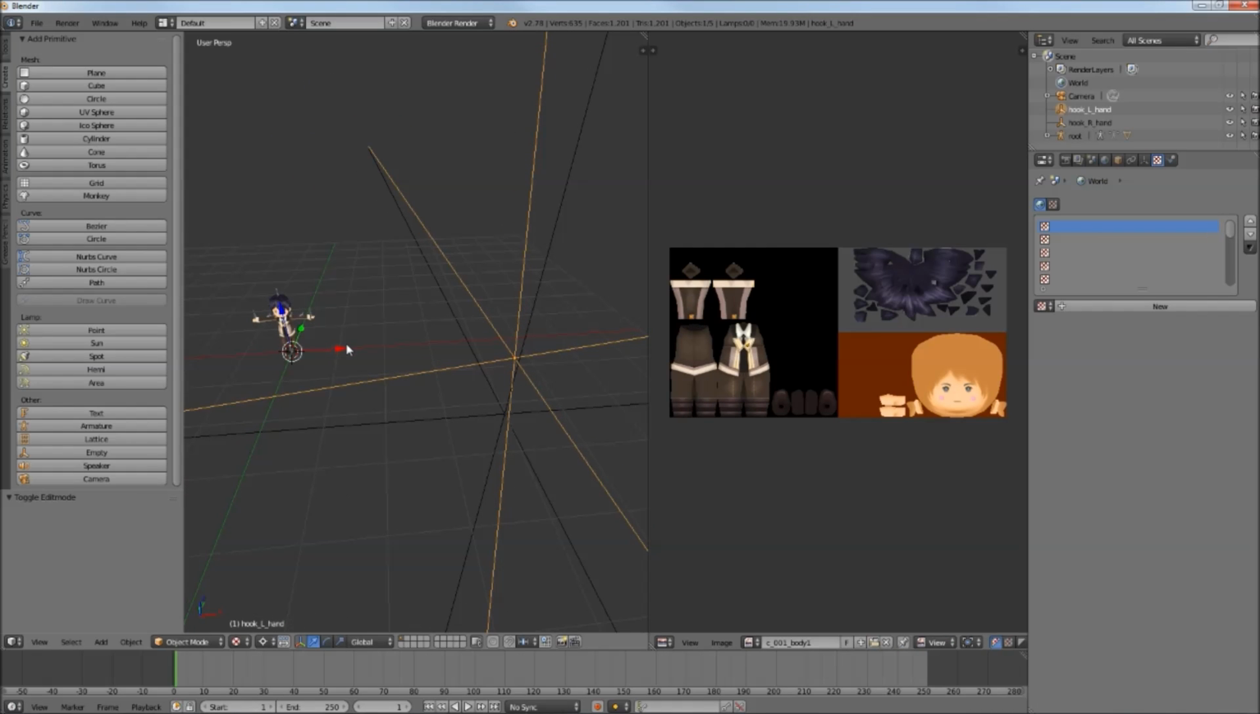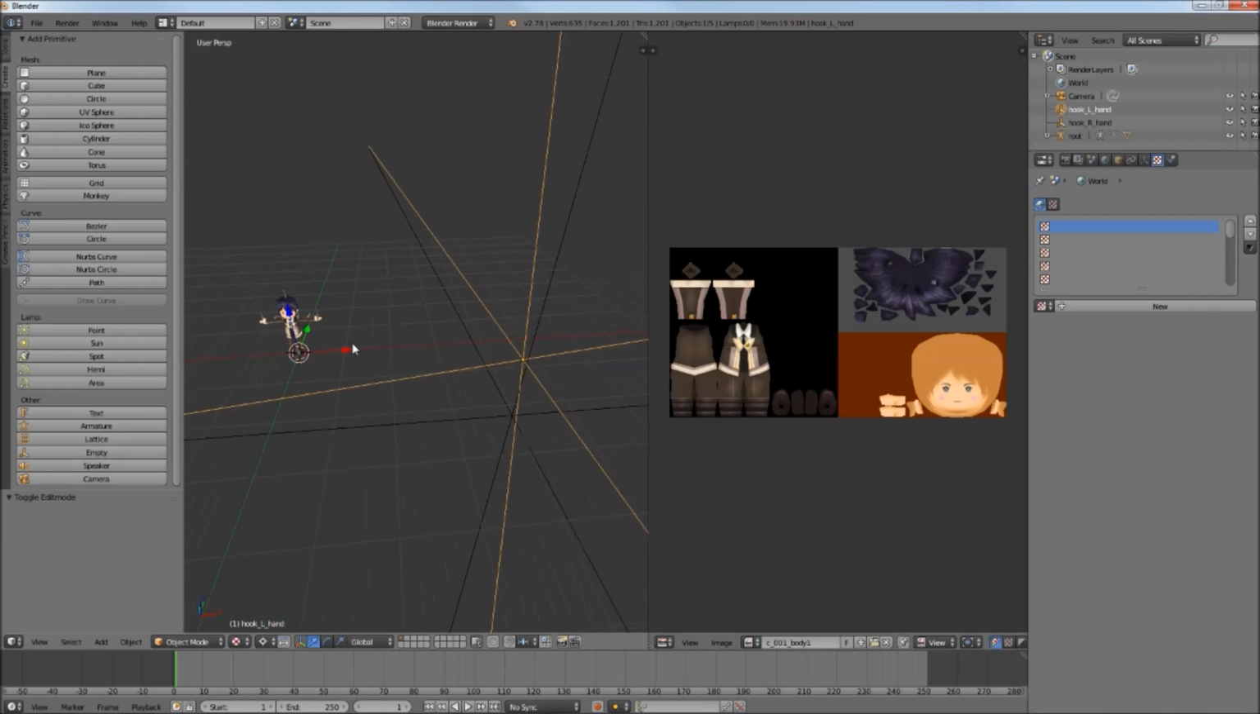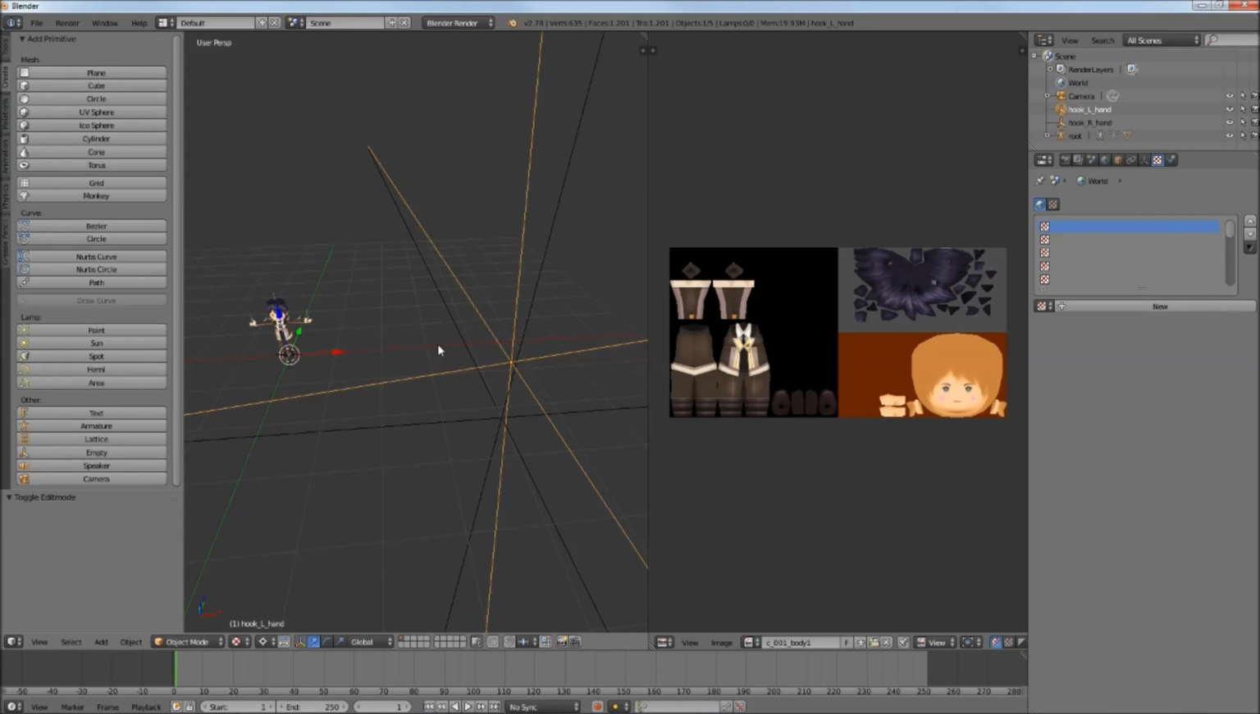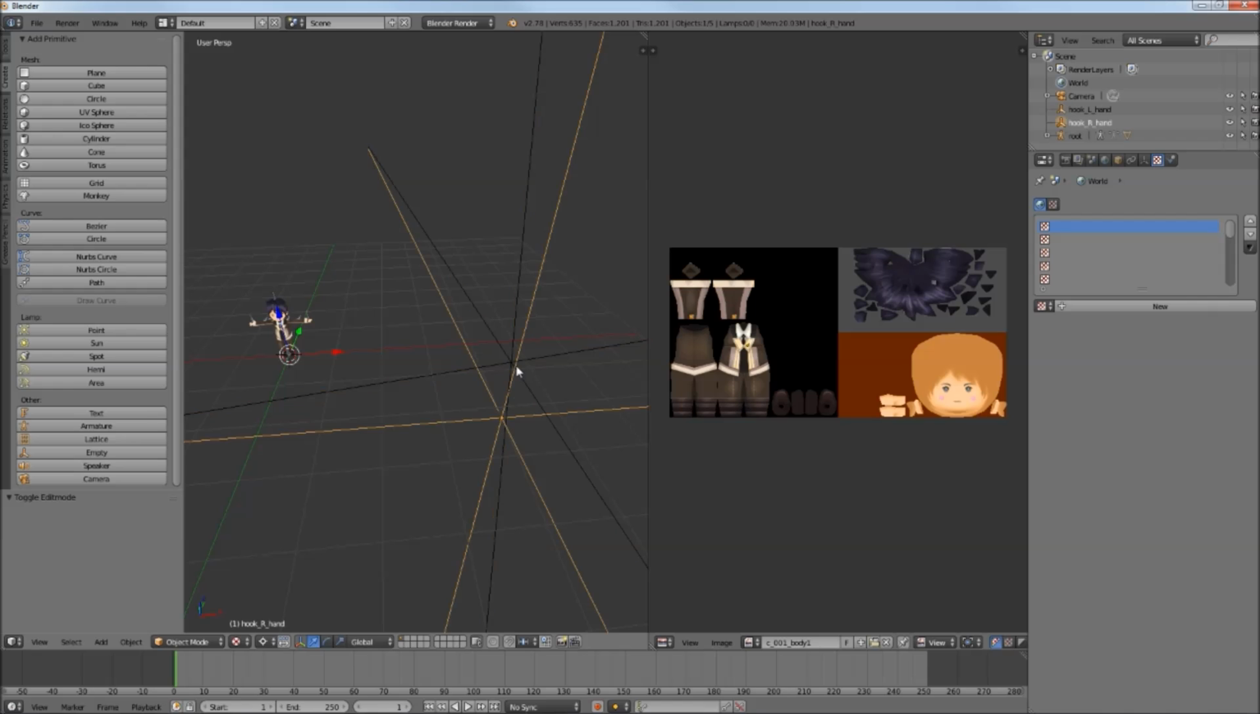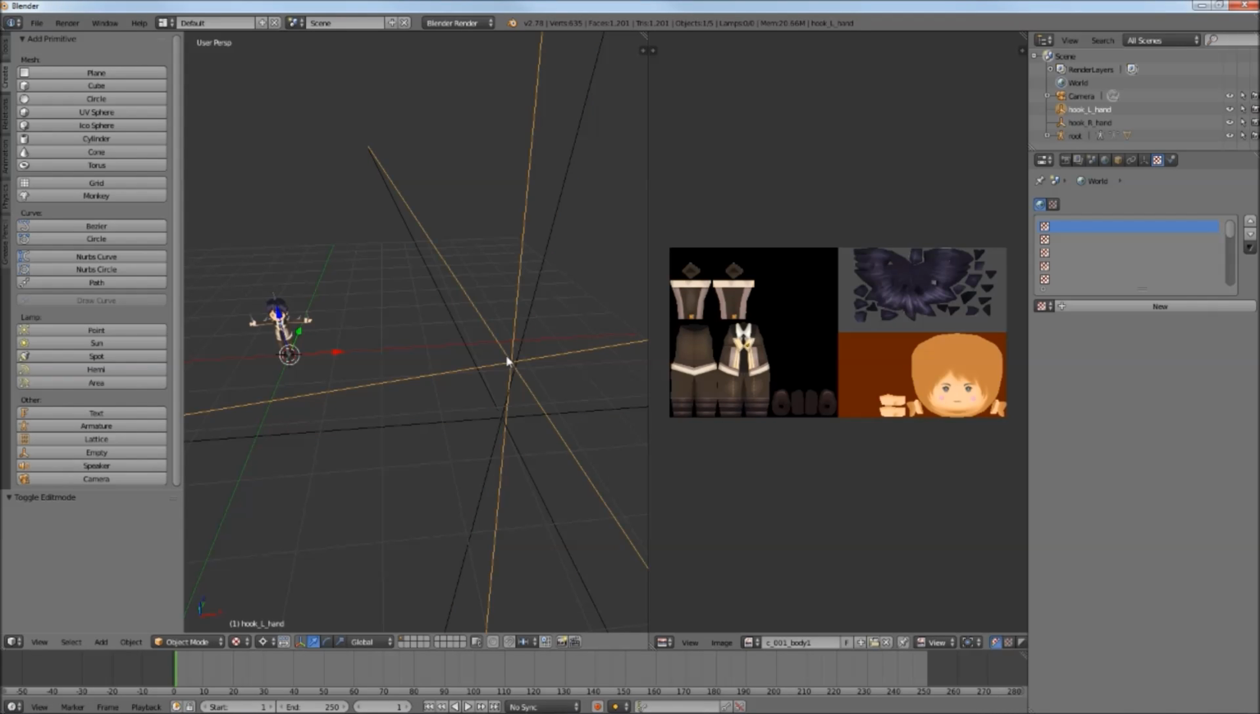Next, we need to set the hand hooks for the model so that when you use the model in battle, the objects that it's holding will show up in the proper hands. If you right-click on them, you'll see the name over here in this window on the right-hand side. This one is the left hand hook.